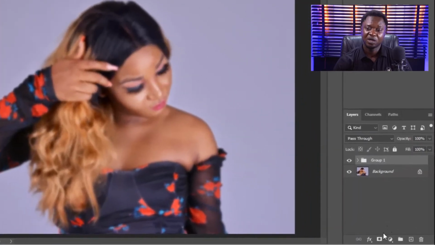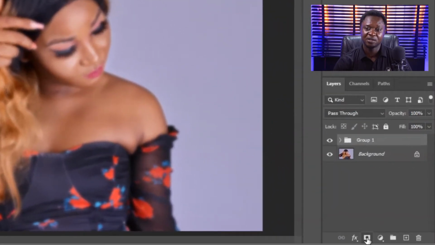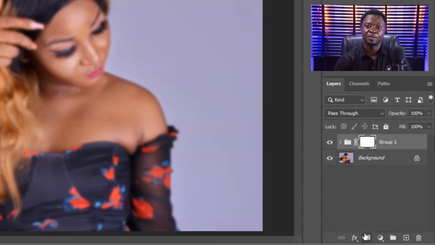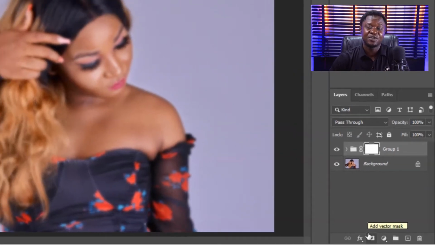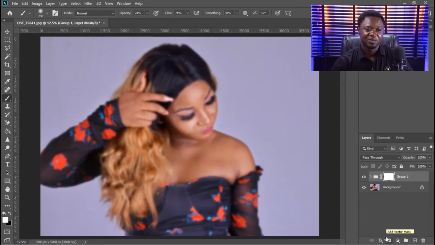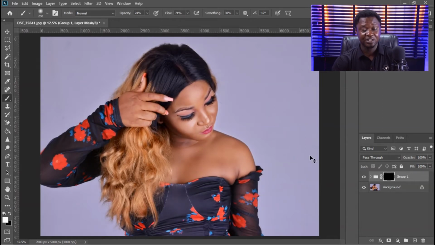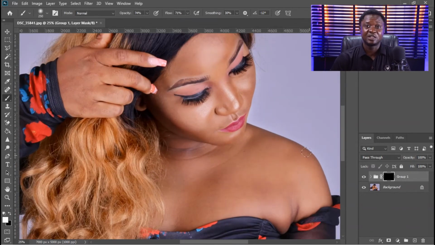What we have to do next is add a layer mask to it. Click this icon to add the layer mask. Then the next thing we are going to do is invert the layer mask by using Ctrl I to invert. As you can see, the image is normalized.